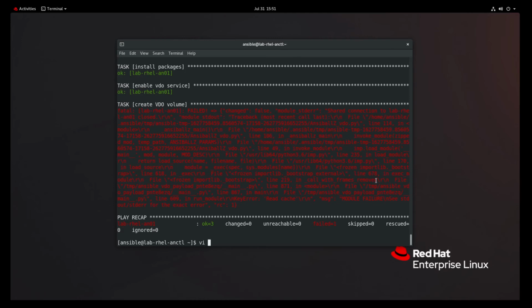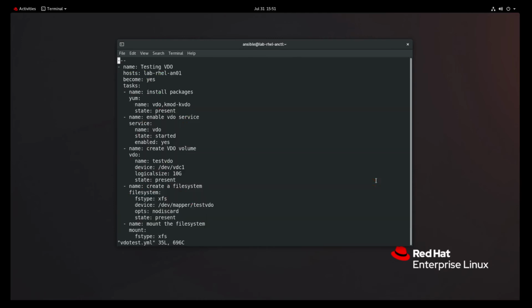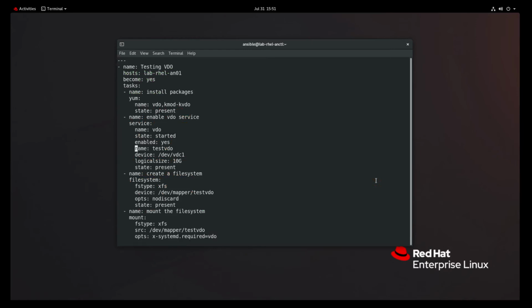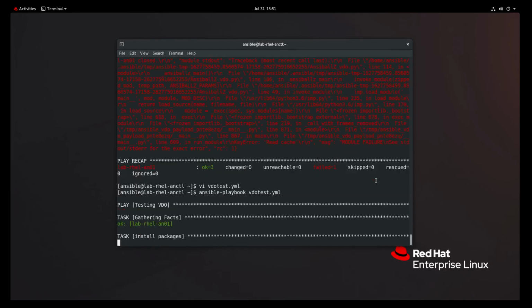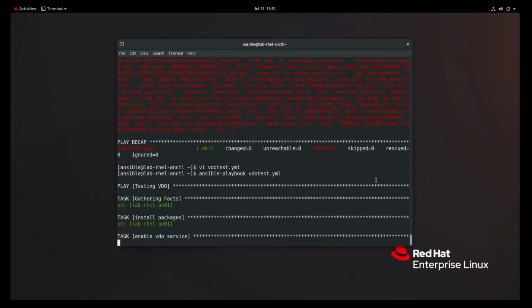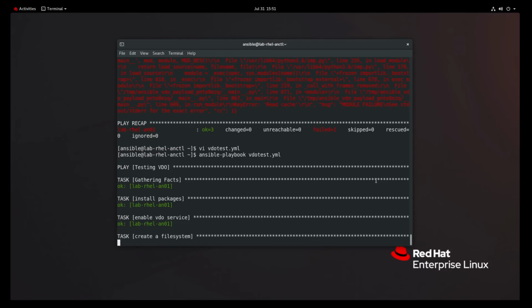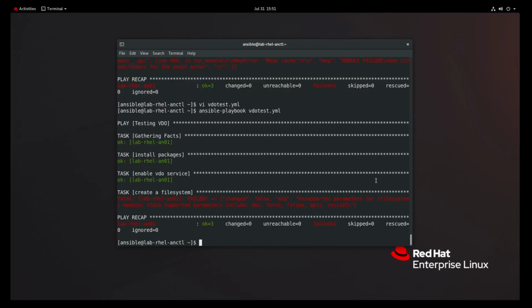So just to make sure that our file system and such is going to work, let us go back into here. I'm actually going to get rid of the create VDO volume test, or get rid of that particular task. That'll be something that I need to experiment with, is just the making of the VDO volumes. How to make that idempotent. Unsupported parameters. Dev force fs type.